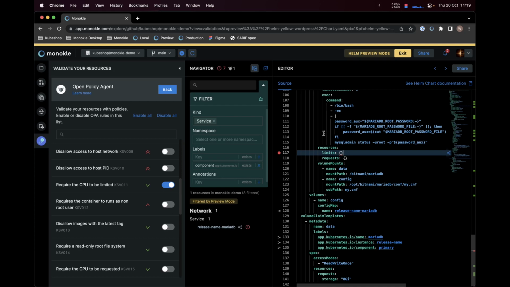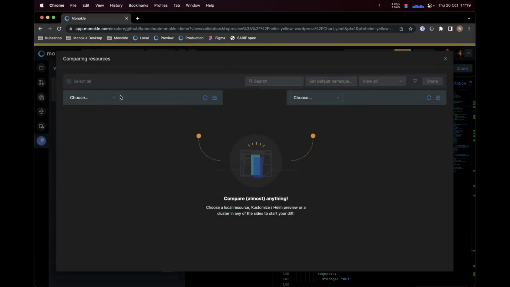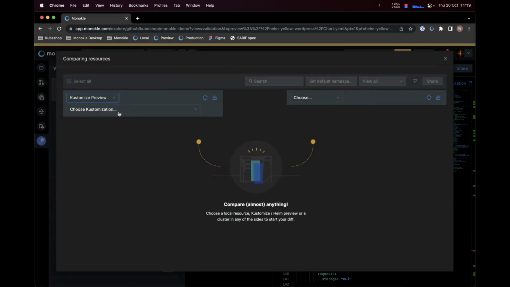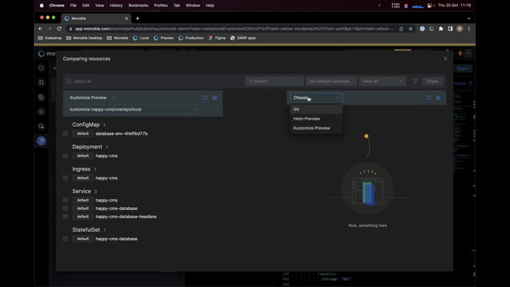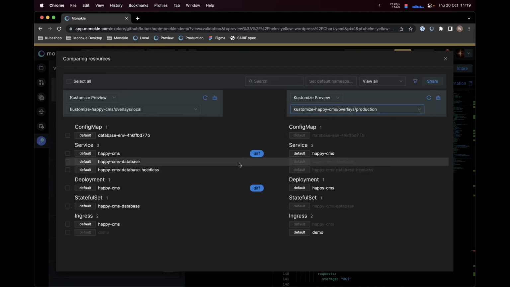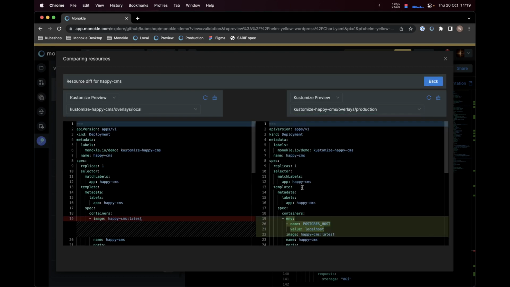Another challenge is understanding differences between your Kubernetes configurations. So let me demonstrate this with two overlays. I have one for local and production here, and you can immediately see the difference between them. So this deployment will have changes.